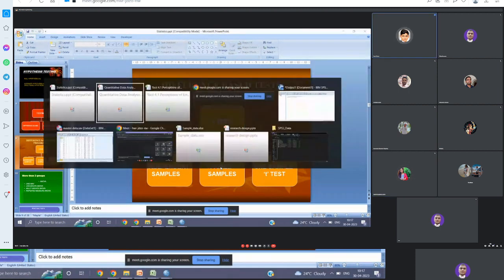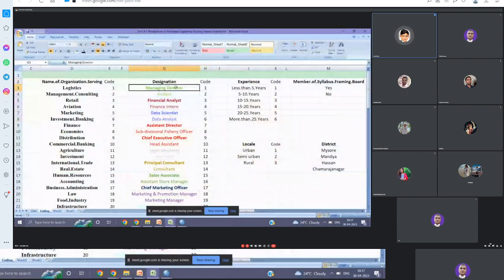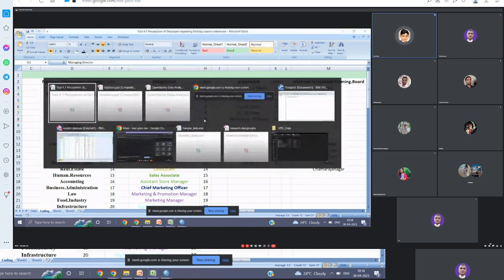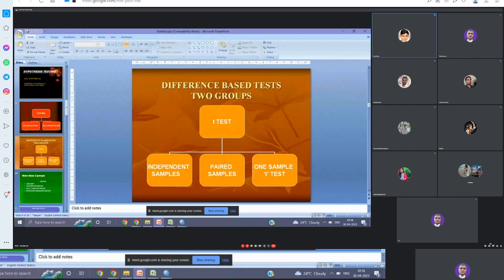Now, if you observe here, in designation there are 1, 2, 3, 4, 5, 6. There are six different designations where we are going to see the differences. We are checking whether there is any significant difference in the perception of managing director, analyst, financial analyst, finance intern, data analyst, data scientist. So there are six groups which you have selected. So we will not be able to go ahead with t-test. T-tests are only for two groups.